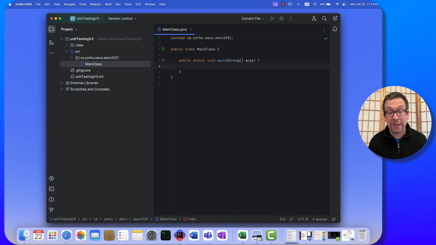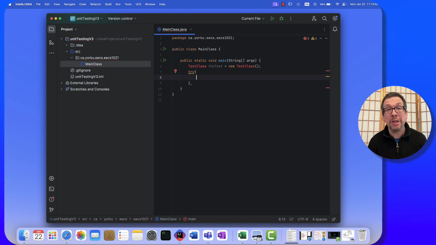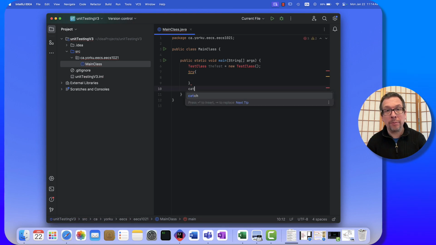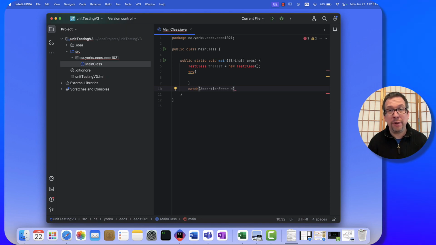Inside of it, I'm going to create an object called the test. So it's going to be of type test class, which will be another class file that I'll create, like that. So I'm creating an object called the test of type test class. Now, clearly IntelliJ isn't happy about that. We'll deal with that in a second. From there, I'm going to create a try-catch block, which will take a look at the success of testing that happens in jUnit. And it's going to look for an assertion error, like that. And we're going to call that assertion error variable E. All right, so we have that set up right there.